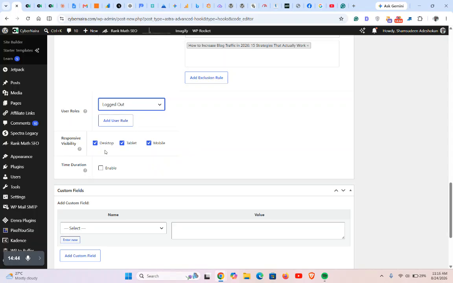This also gives you the ability to choose the type of device that the script fires on. For example, let's say you want to track mobile visits alone, you can just exclude tablet and desktop and leave only mobile on. This means the script that you just added will only trigger and run on mobile devices.